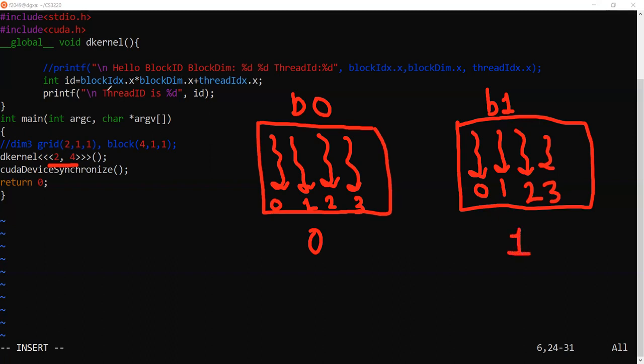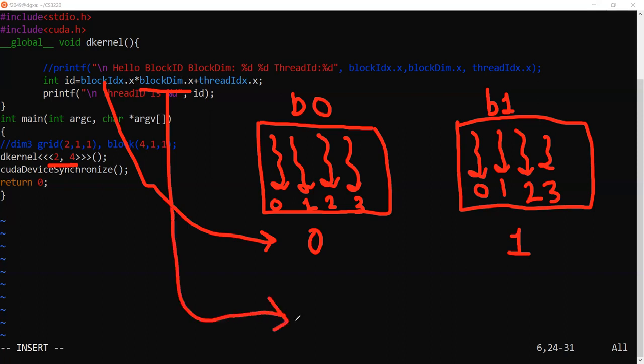This is the block ID. Next one, when we look at the block dimension in x direction, that means the number of threads in x direction, that is 4 here. That is also 4 here. And this threadIdx.x, these are the thread IDs. When I use that formula here, what are we going to do? We are going to multiply these two, that is 0 times 4. After that, we are adding this particular thread ID.